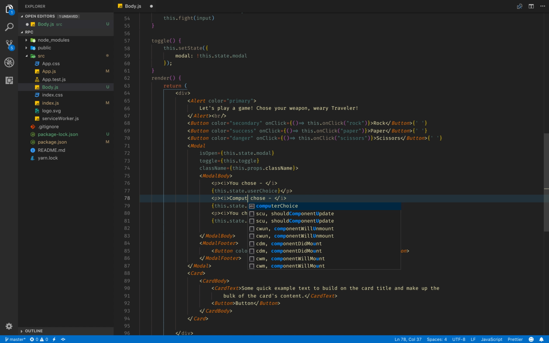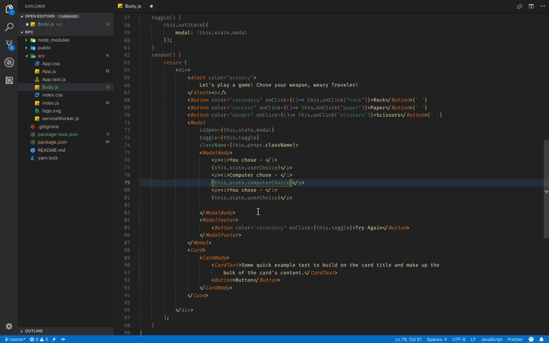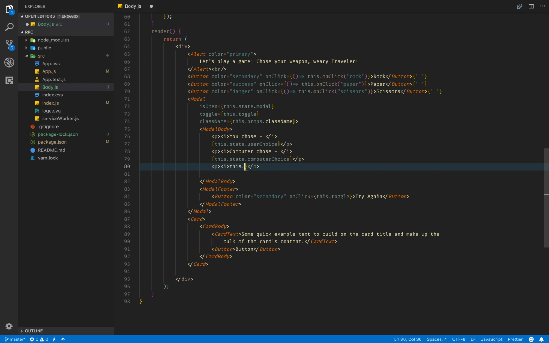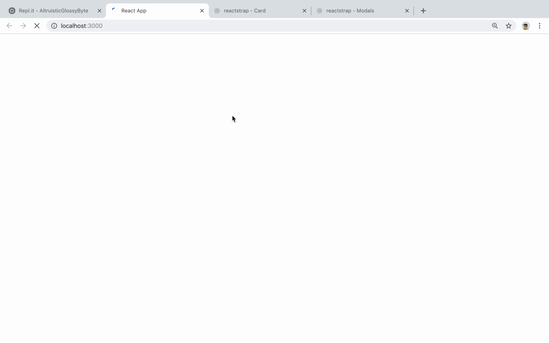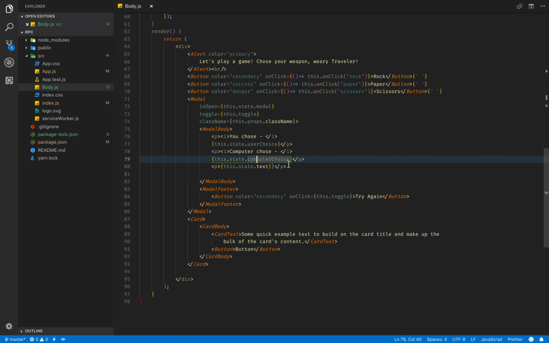So I'm going to say computer chose, and then this.state.computerChoice, what was it, computer choice? Yep. Then for the third, I'm going to say this.state.text. So ideally, it'll show user choice, computer choice, and text. See if we have any errors. We're going pretty well today. You lose. Well, rock. Okay, so things are at least working.